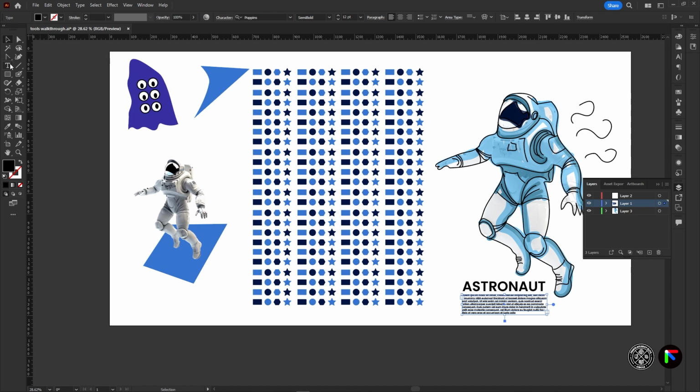The next is the area type tool. This area type tool is similar to this one, only just that it types within an already created object. So for example, I have to select the object in which I want the text to be embedded within, and then I just click, and then the text is within the object like so. Let me just undo that.